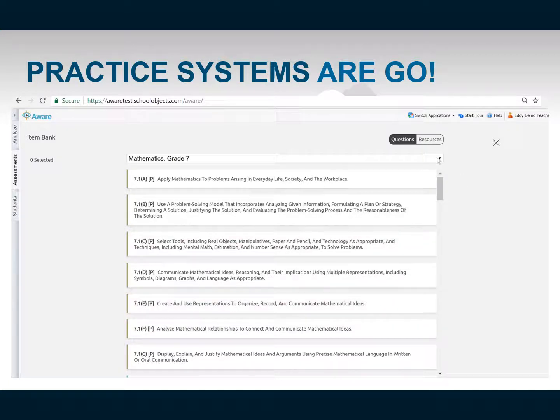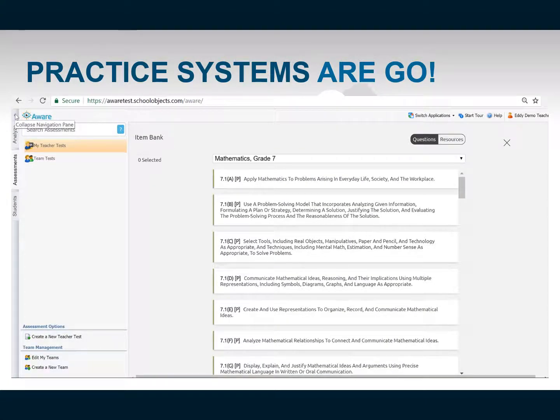I'm going to choose to view resources, but you know what, I'm going to have to go to a reading test to do that because they're not going to have passages here. So let me just jump onto someone else's test to do that.